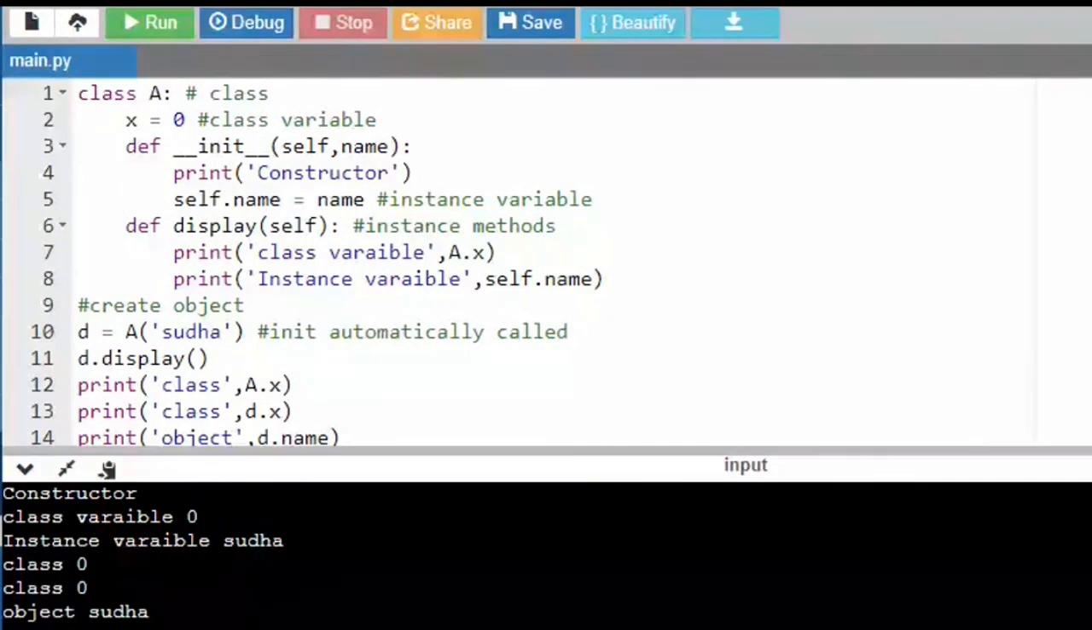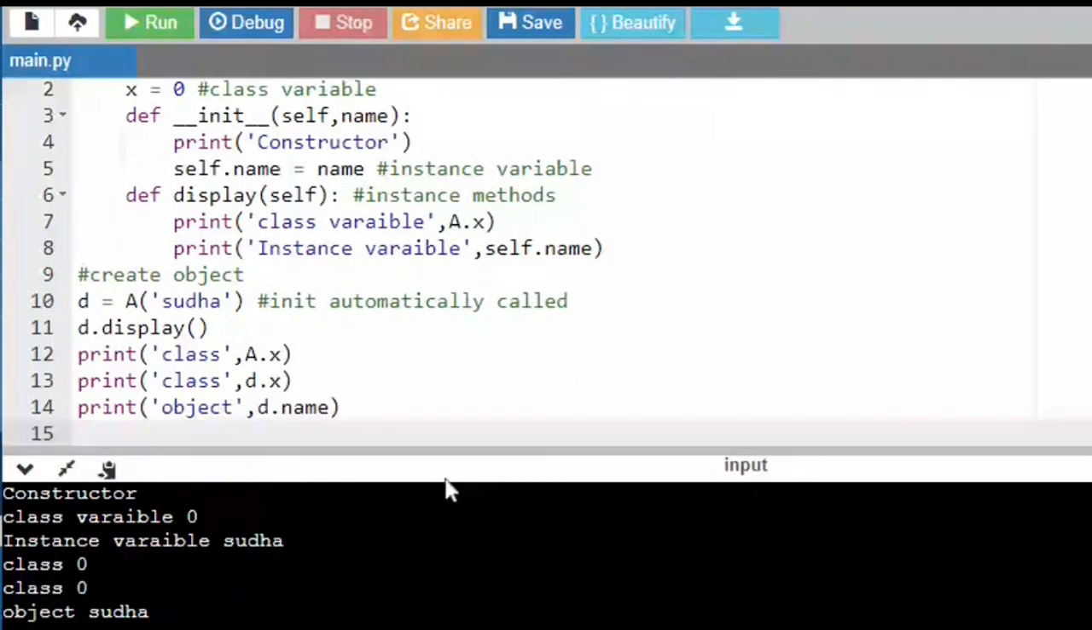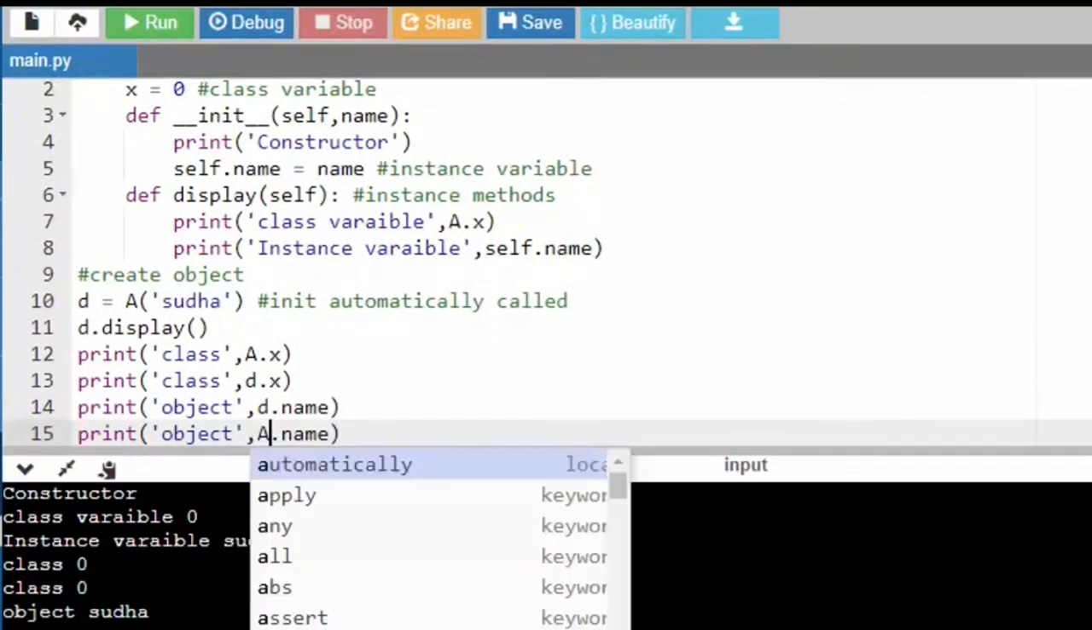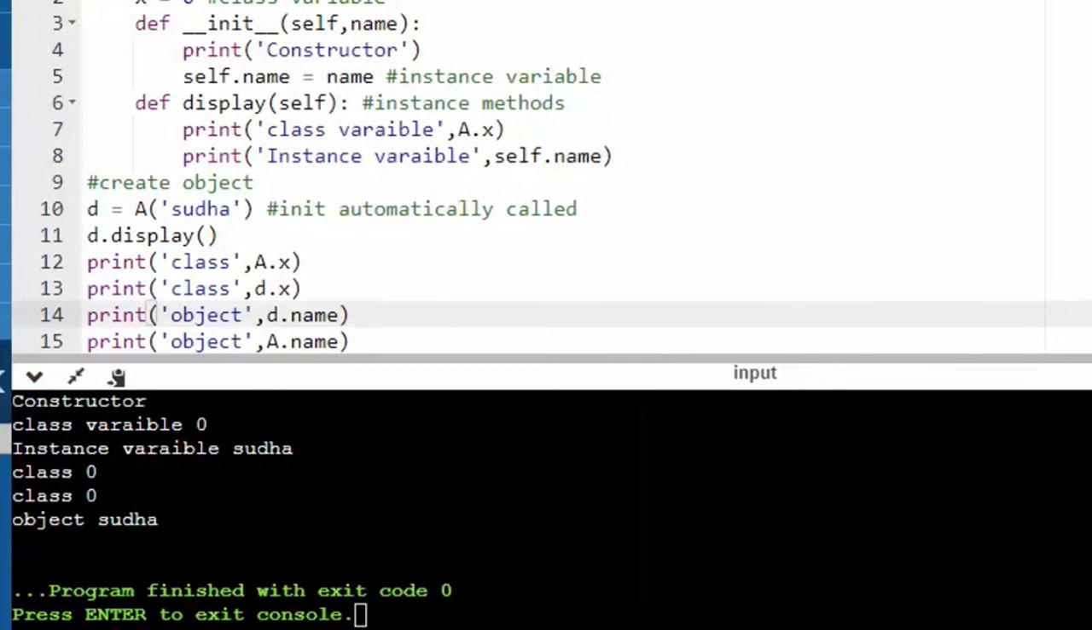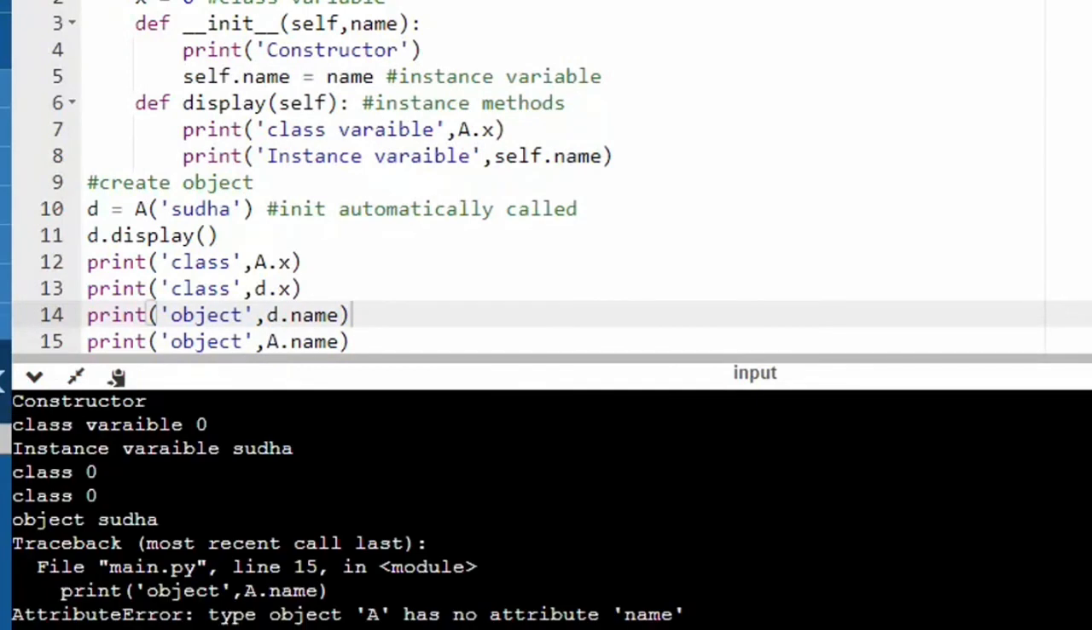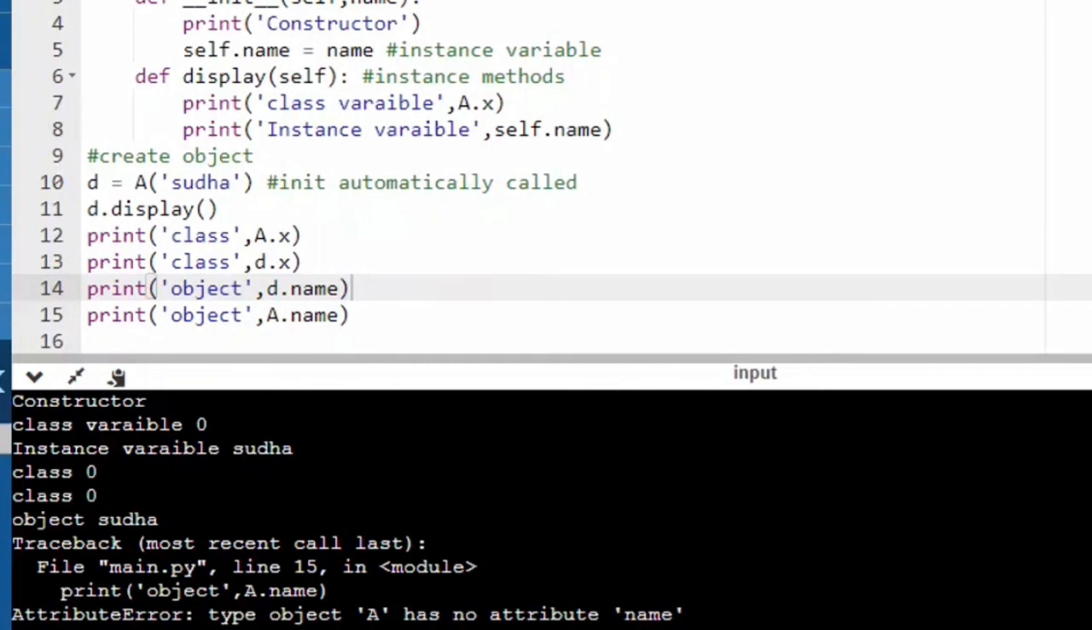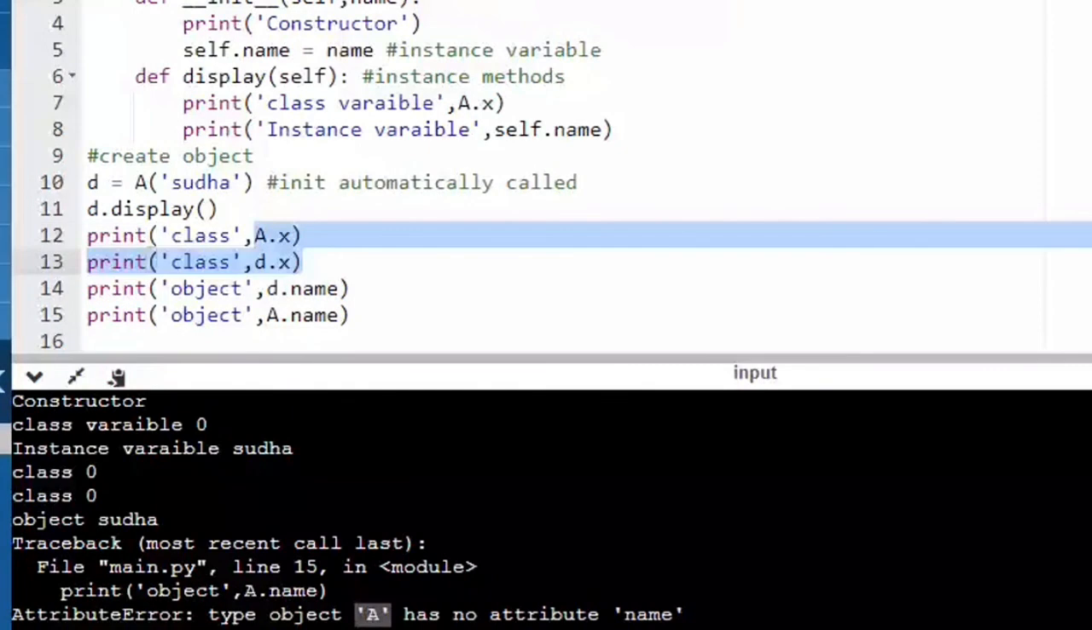Let me show you. If I say a dot name, try to look into this. What it is telling is that I cannot access the instance variables by using the class name. It says type object A has no attribute name, meaning that the class does not have any variable with that name. The class variables can be accessed either with the class name or with the object name, but the instance variables have to be accessed only with the help of the object reference. Is that clear to everyone?